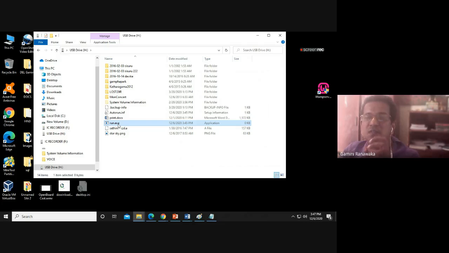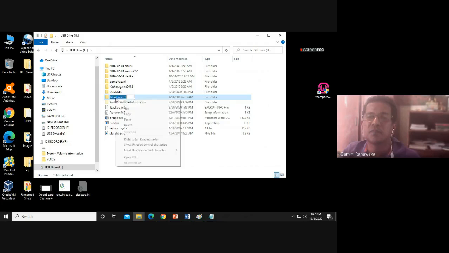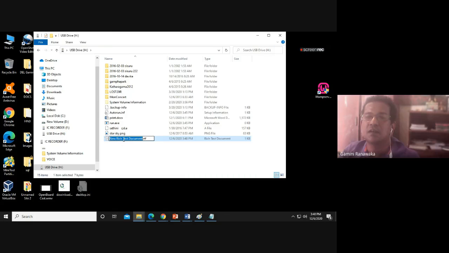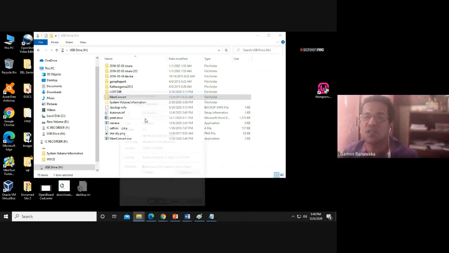Now one of the things viruses do is hide your original files and create fake files. For example, I have a folder called Montessori, this MON consult. Right? So what the virus does is it will create a file with the same name, but the extension is different. Then it will hide the original one. It will change the properties of this one to hidden.